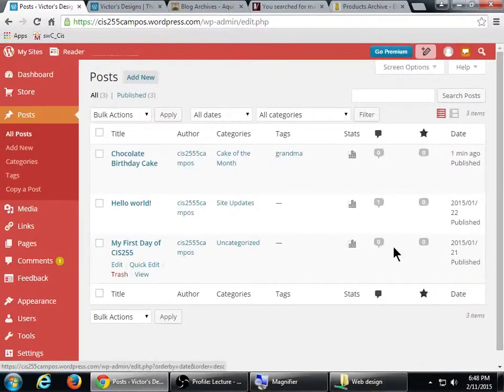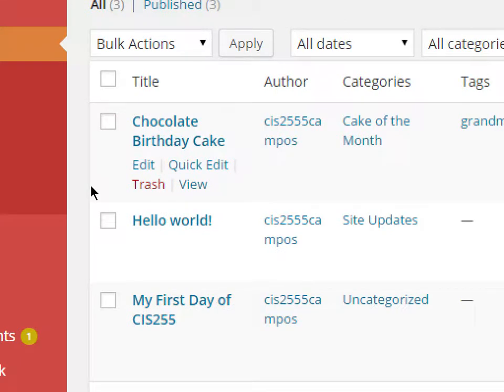So I've got these two blog posts. This one is under the Site Updates category, and this one's under the Cake of the Month category. And in a moment I'll show you how we can put categories into our menus, but any questions so far?